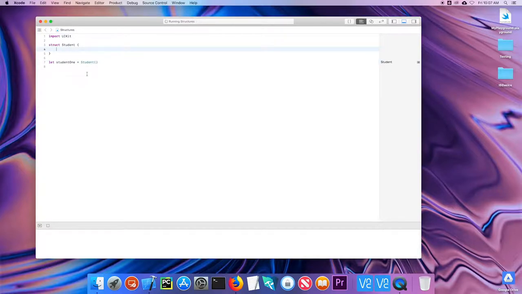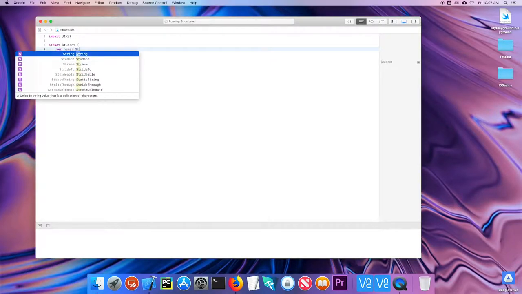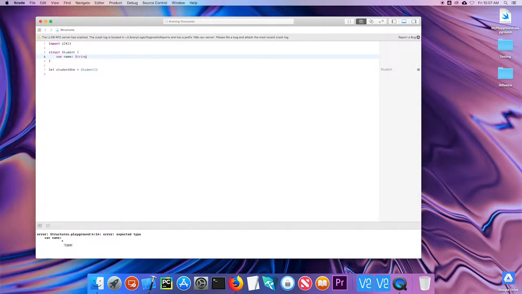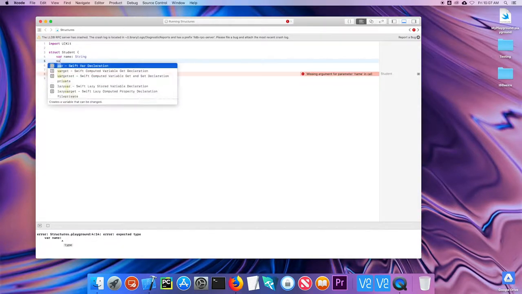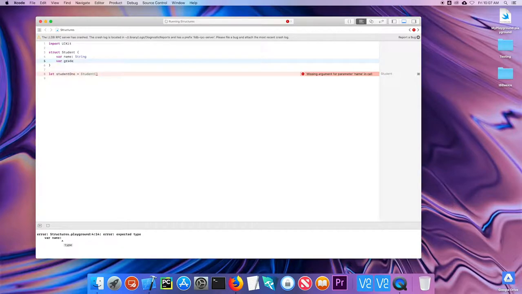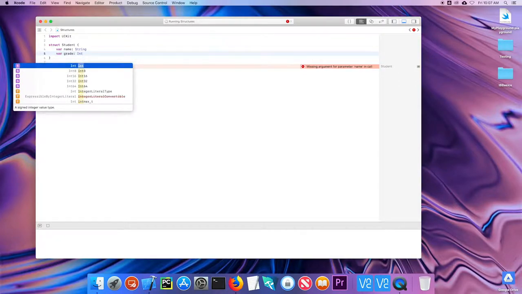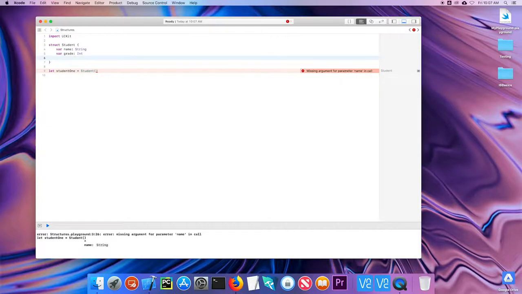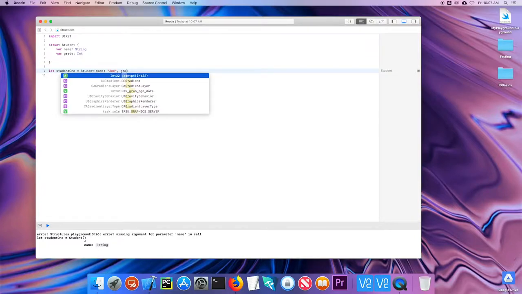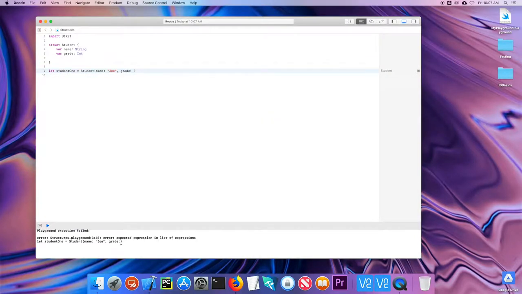Well, a struct can have variables. So I could have a variable like name. And I know that name is going to be a string. I could have a variable like grade. And grade is going to be an int. So now if I wanted to instantiate a student one, I could say student with a name of Joe and a grade of 9. And I've made a student.